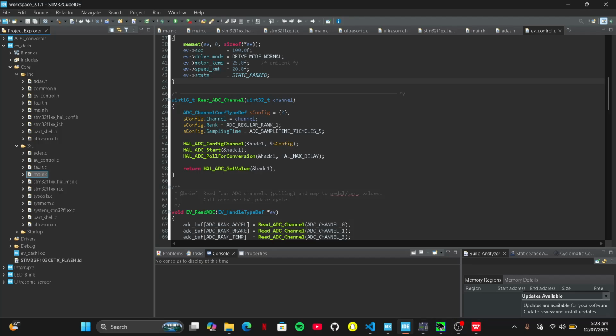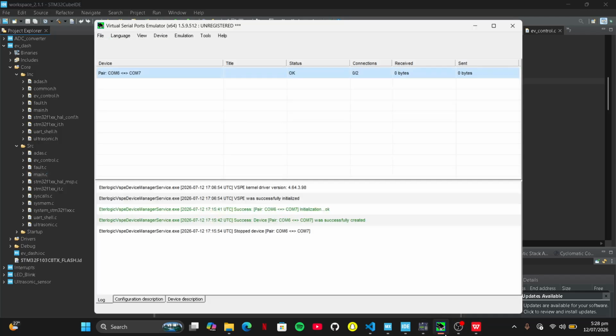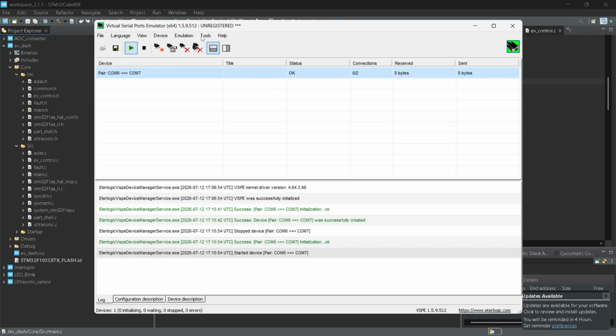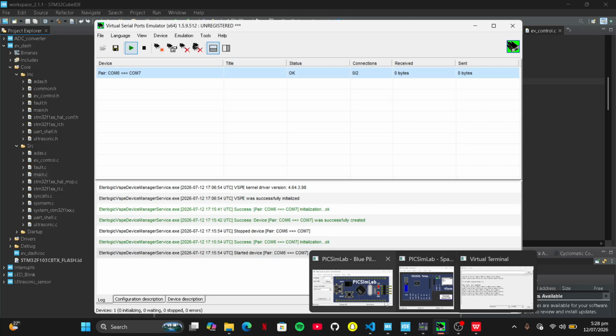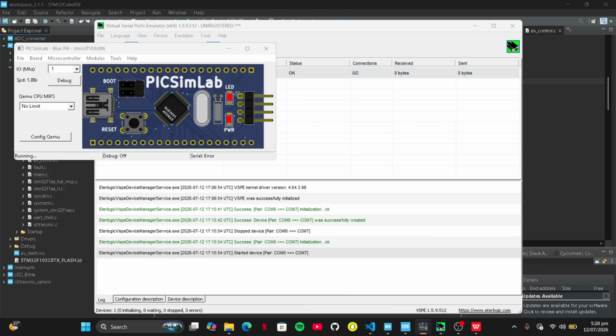So for simulating the ports, we used VSP, and I used COM7 and COM6 to communicate. And then we come to PixMLab, which we use for the simulation.